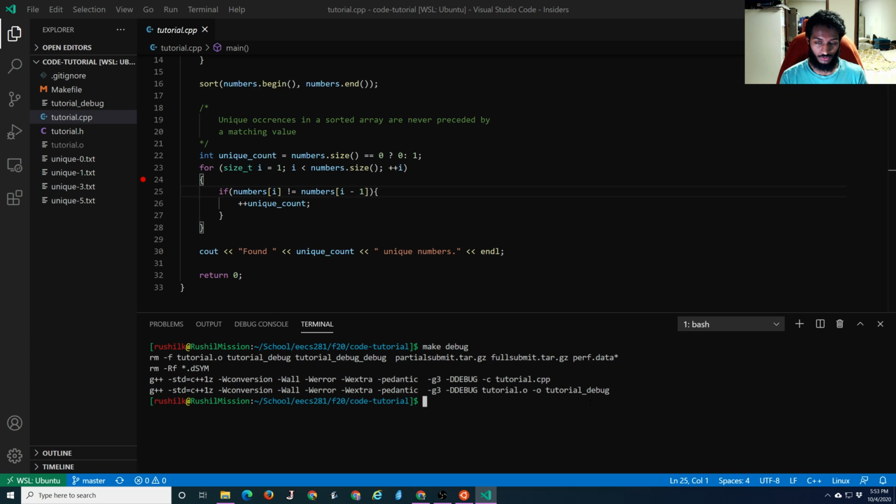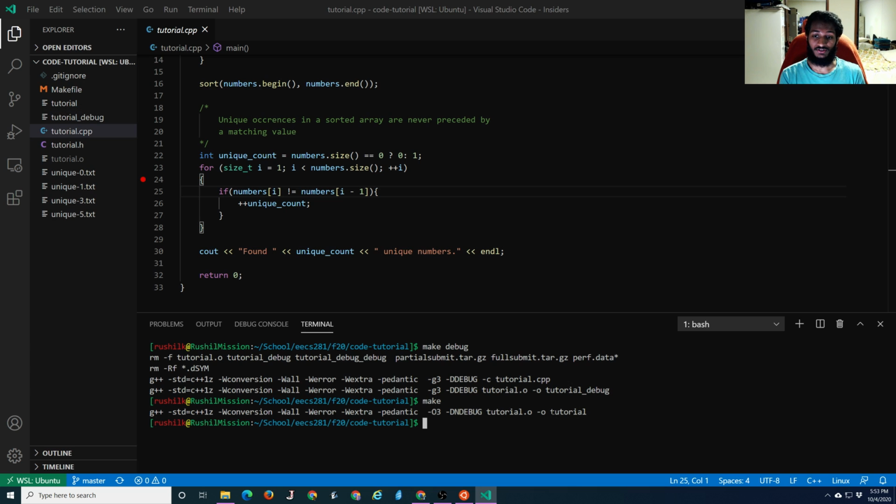If you happen to just run make and it makes an executable called tutorial, or just whatever your executable name is without a _debug, it's possible that it wasn't compiled using debugging symbols. If that's the case, whenever you set a breakpoint in your code, it will not find it when you're trying to debug. So it's really important that you make a debug build.